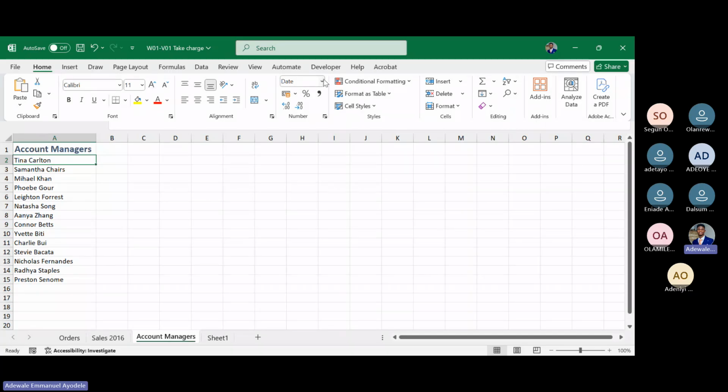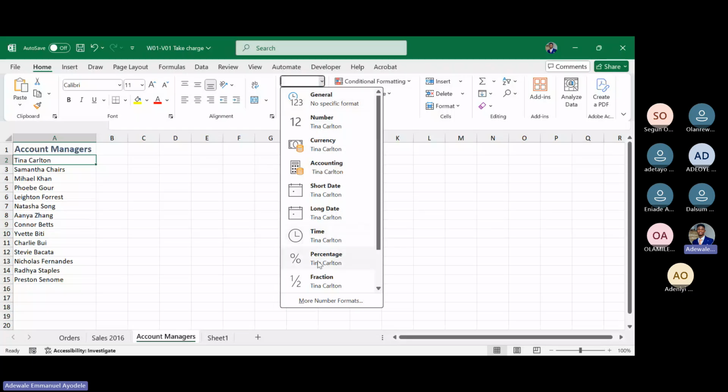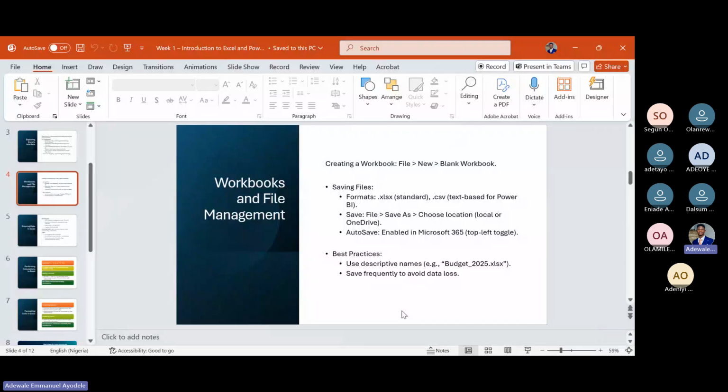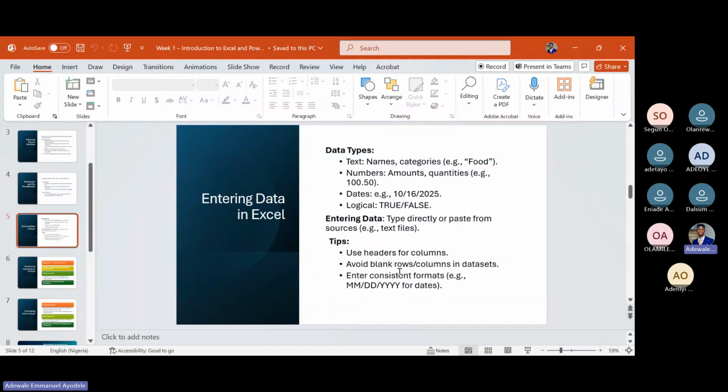Now we have different forms of data types that you can set or convert to. We have general, which is not specific, we have number, currency, and accounting. I think I've gone past this. We have numbers and we have text, which I just showed. Numbers can be referred to as quantitative, that is amounts and quantities, like hundreds. Like we said, we have two types of data: quantitative data and qualitative data. I'm talking about quantitative data.